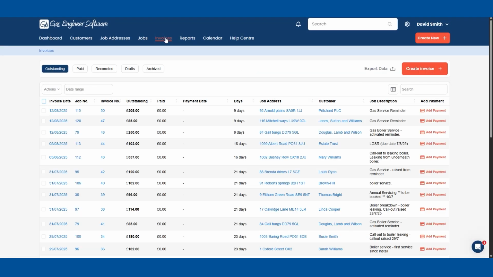On this page, there are different tabs for outstanding, paid, reconciled, draft, and archived invoices. To get a list of outstanding invoices, simply click on that tab. You'll be able to see everything from the date you invoiced to how much is outstanding, whether there has been any partial payment or not, and how many days ago you issued the invoice. Clicking on the invoice number opens it up in more detail.